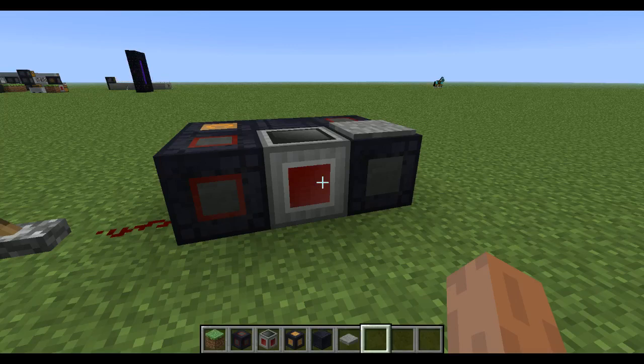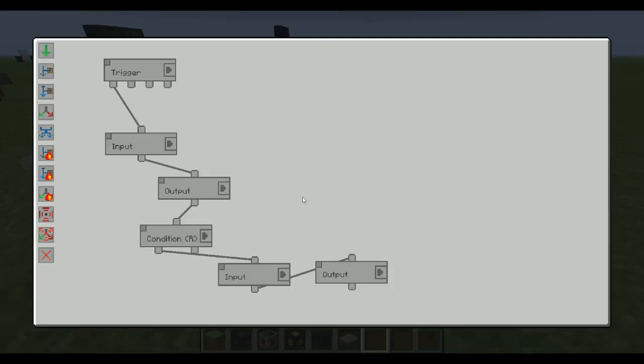Hello! More updates to Steve's Factory Manager, but this time it's just a short update, but I think it's very useful. So let's take a look at this machine here.